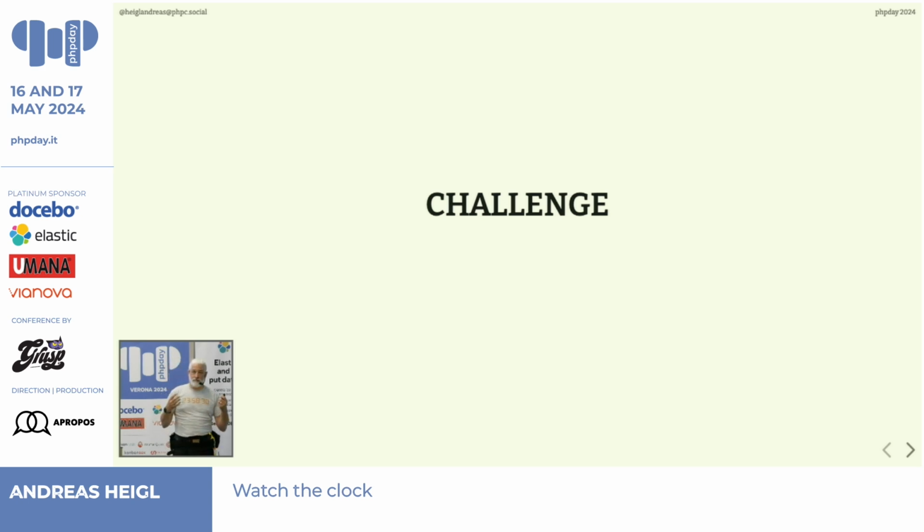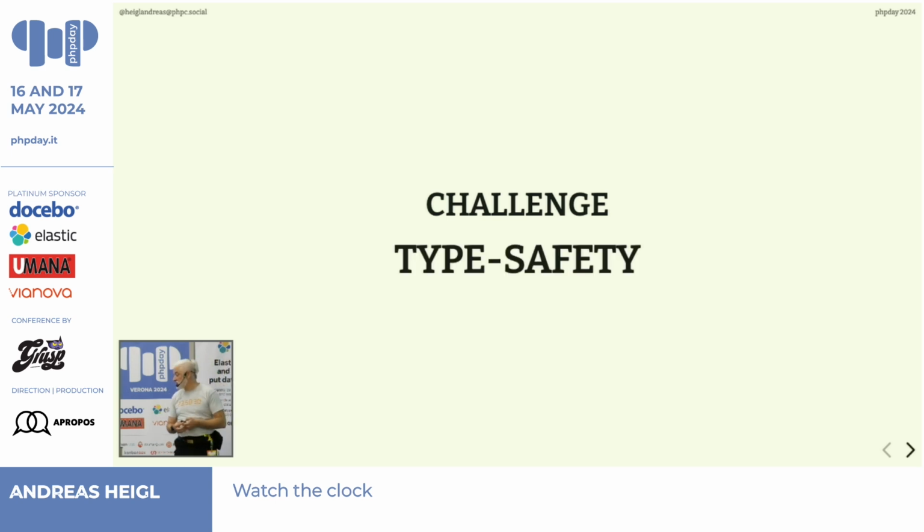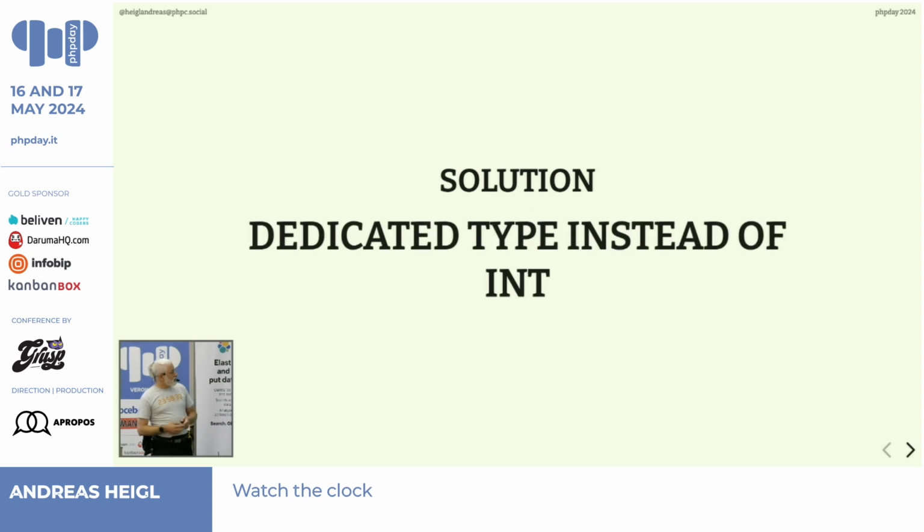So by now, modern PHP applications should use a decent type system to make sure that we are passing in a date time and that we are handling the right values, the right information here. So let's shortly check how we can do that. We use a dedicated type instead of an int. What is the dedicated type for that? DateTimeImmutable.